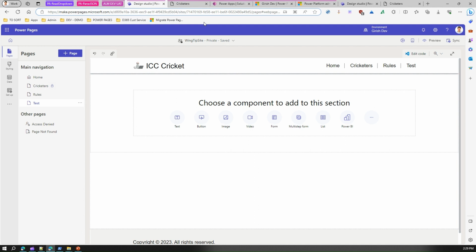Okay, so that's it, folks. This is all about migrating the site from dev to UAT environment.